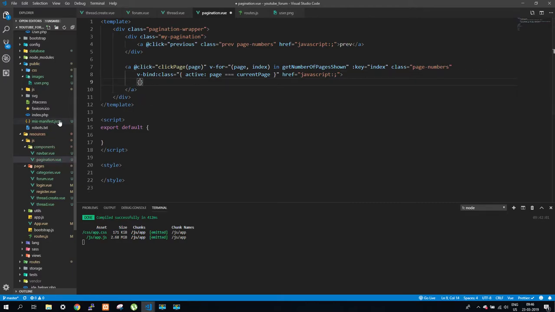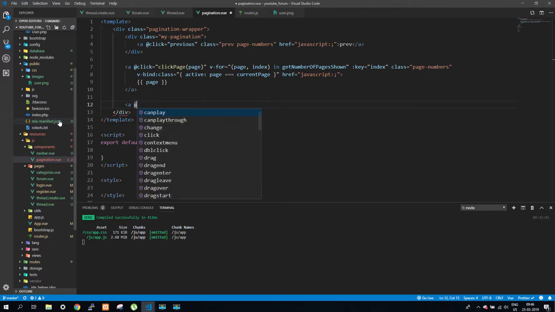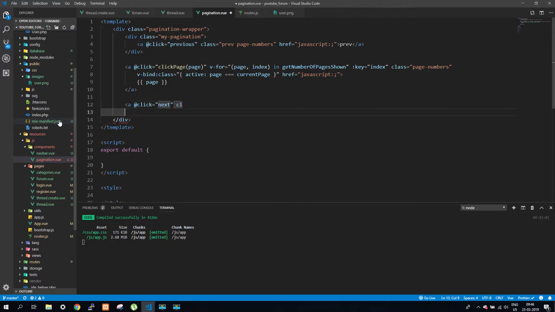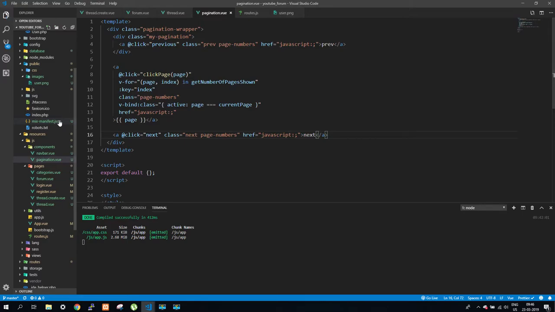And here we will just say page, and then a click next, class next page-numbers, href JavaScript, like so, and say next. Here we go. That's it.